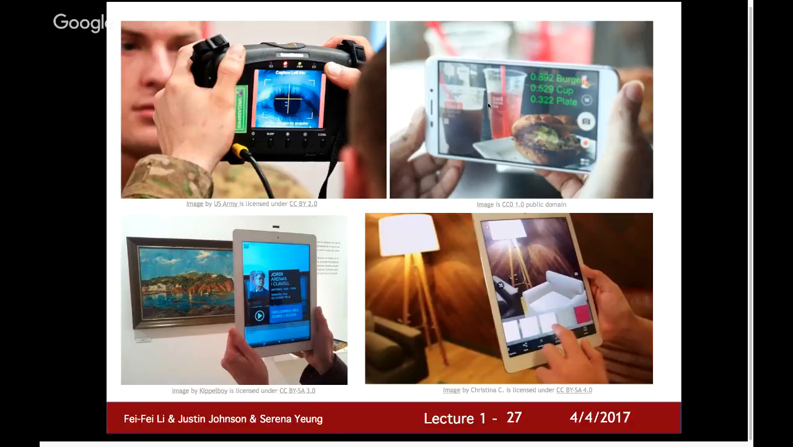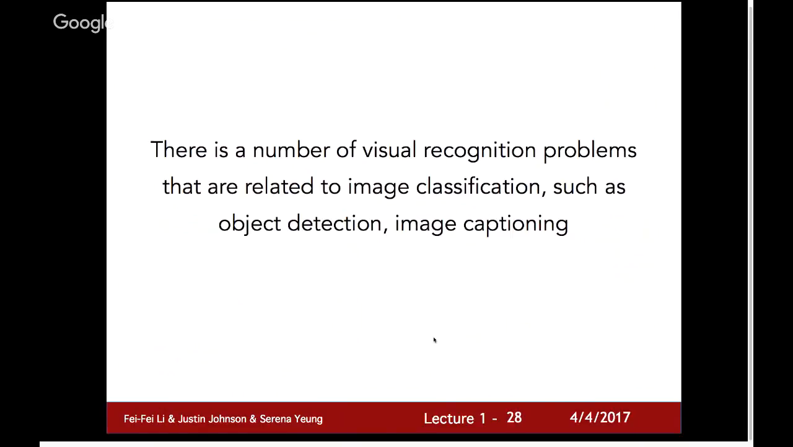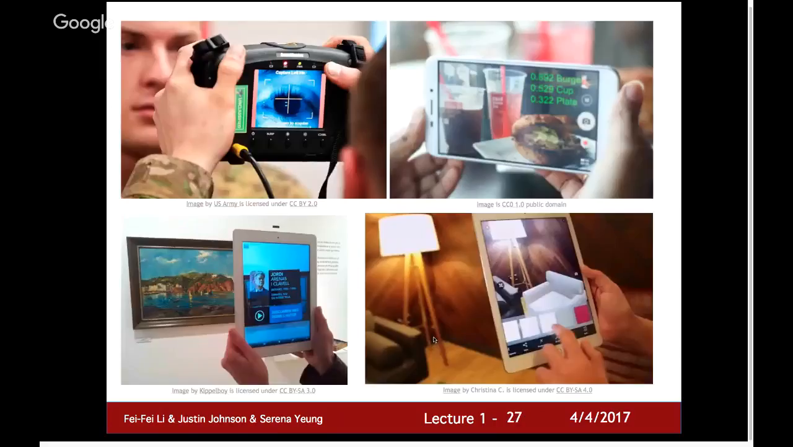You can think of other applications, like, for example, this one in the bottom left, which is recognizing a painting, or the bottom right, which is augmented reality. So I have to do some scene understanding. I have to know the physics of what that place looks like, and then be able to drop a virtual piece of furniture in the right place, so that it doesn't go through the floor, for example, or float in the air, right?